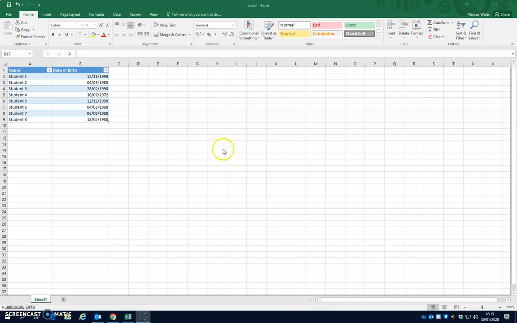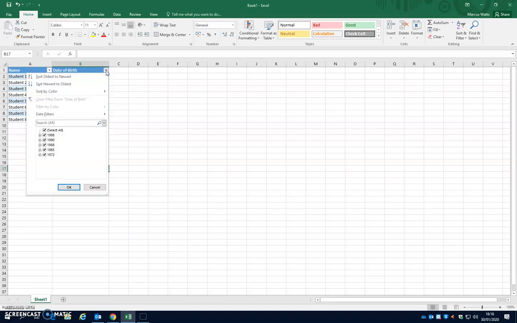To do this, go to the column which you want to filter and click on the drop down arrow on the right hand side of that cell. This will then give you a list of options which you can either tick or untick depending on what you're looking for.